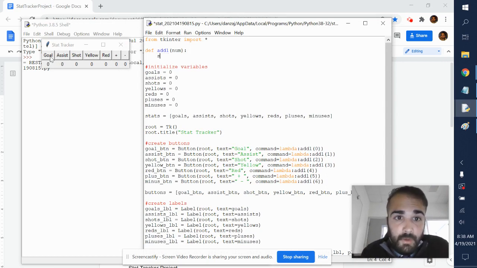So, all right, what I'm going to do is I'll say stats, which are my stats right here. Which one is goals? Goals is 0. Remember, if I click the goal button, it sends it 0. So I'll say the index of whatever the num is. So whichever stat that I choose, I want to add 1 to it. Okay? I'm going to add 1 to that stat.